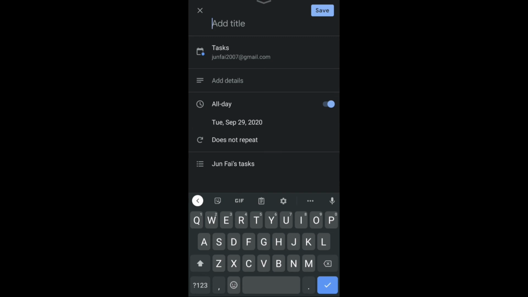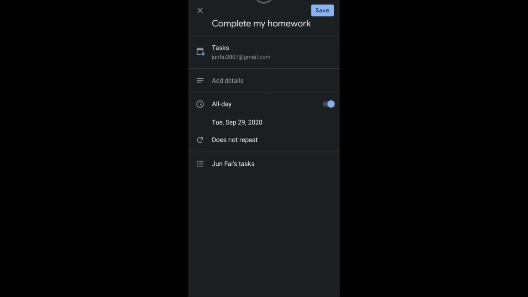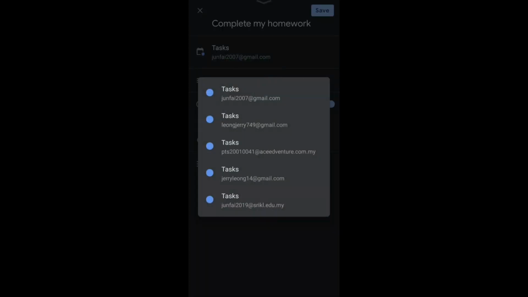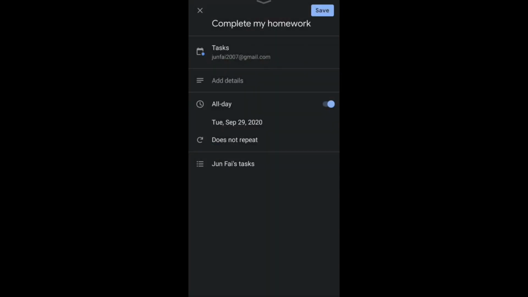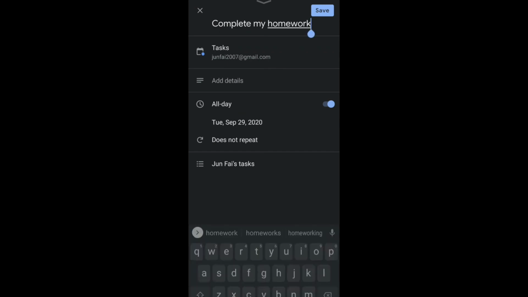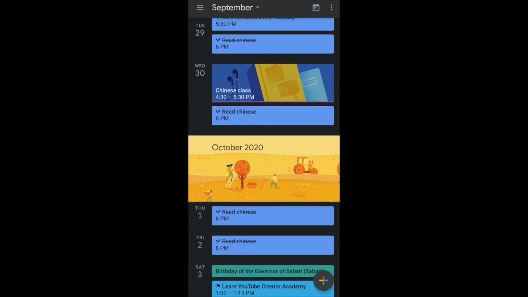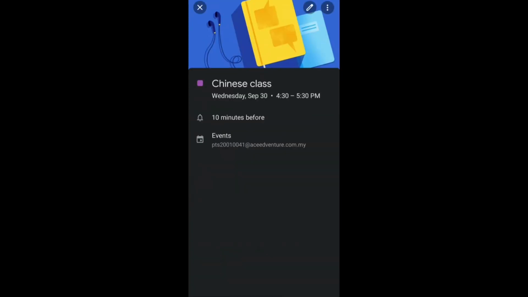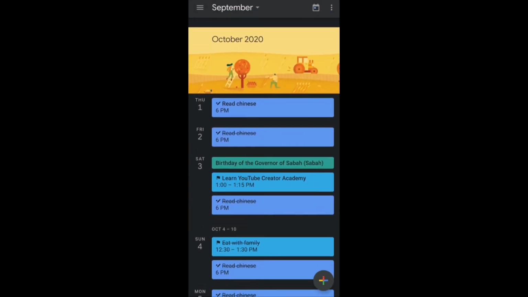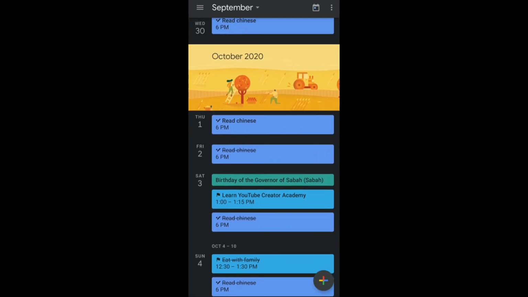Next section is to create a task. So to create a task, I can give a task title. So this is my task. I can save which Google account I want this to be saved at. I can add the details. I can add notifications, and I can save it. So it will be in my calendar. So as you can see, I've got the Chinese class here. It will help me add an animation over here, a very nice animation as well.